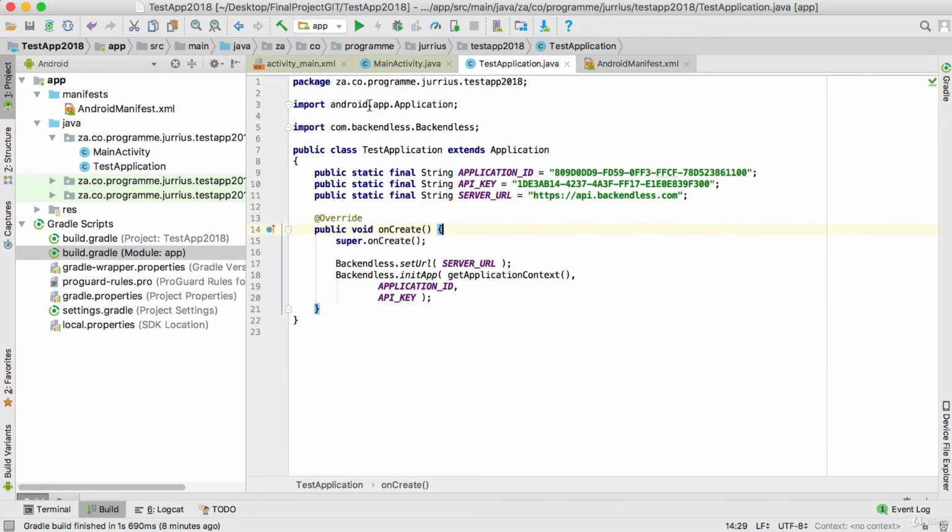Your third step was to create this application class by just right-clicking there and saying new Java class. Create your test application class. The class should extend application. You must have the application ID, API key, server URL, and then these few lines to just set up the URL and initialize your app.